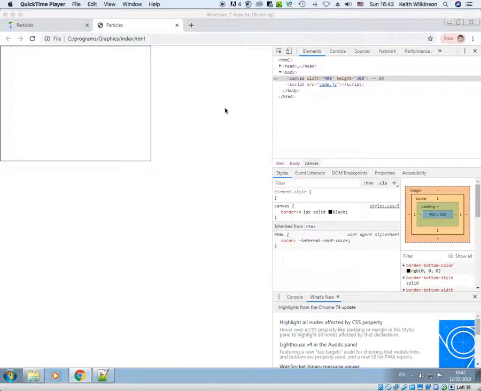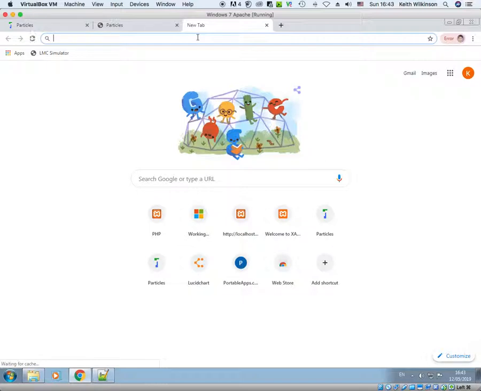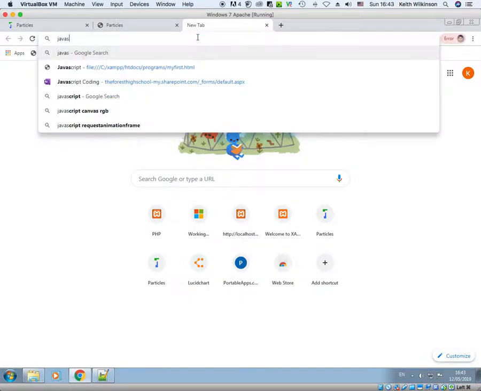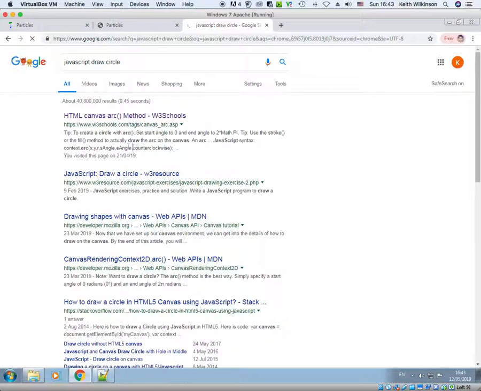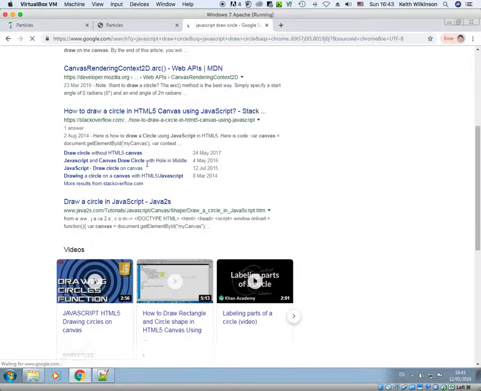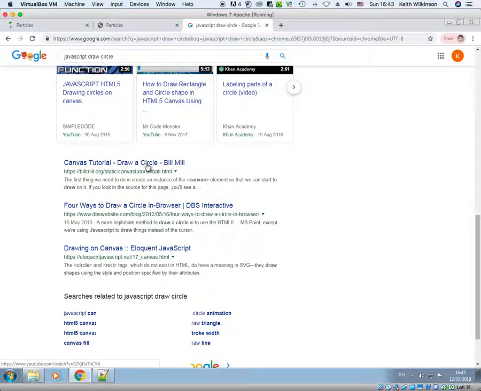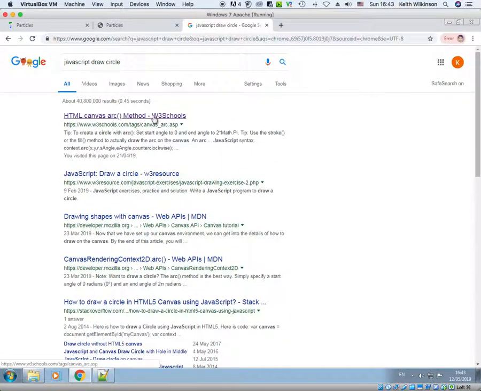As much as it might seem that I know what I'm doing, a lot of the time I'm actually using reference libraries from elsewhere. And one of the biggest reference libraries that I use is W3 Schools. So if I type in JavaScript draw circle, I'm almost guaranteed to get a W3 Schools link down here. It's a nice one. It doesn't give me one. No, it's the top one.